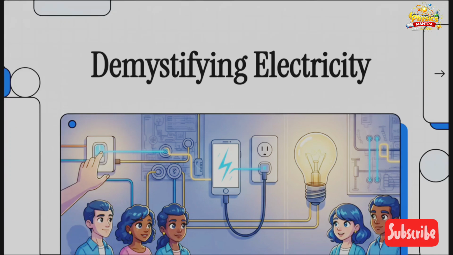Today, we're unlocking the secrets of this. Well, this everyday superpower that completely surrounds us. It powers our entire world, and yet it remains totally invisible to the naked eye.